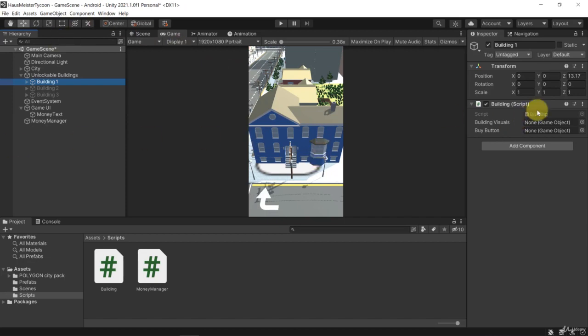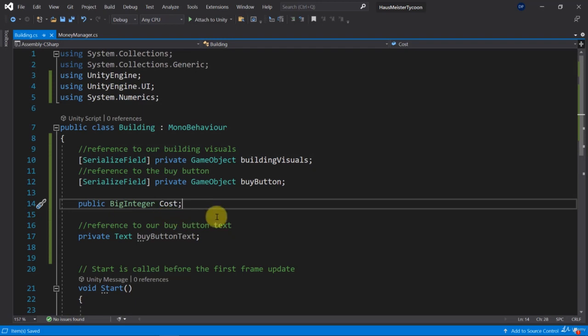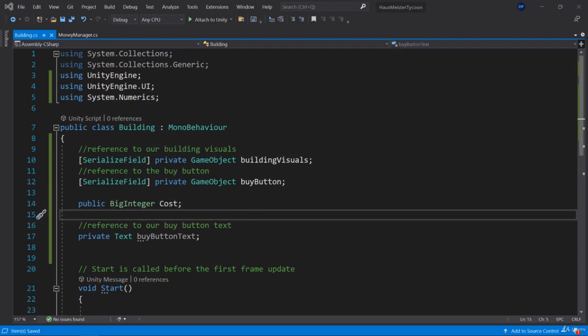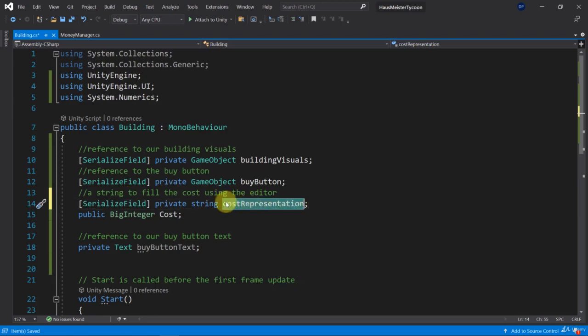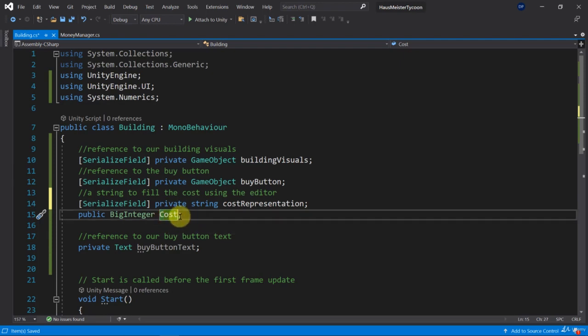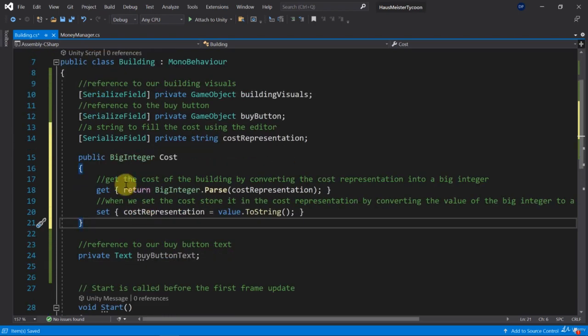So there's a simple workaround for this. So let's go over to building, and now let's create a private variable. I'm going to call this one cost representation, and it will be a string. So we can enter a very big number in there now, but for our public big integer cost, we need to overwrite it. So you saw already that I used a capital letter here. That's something that you usually do with your properties. So now I'm going to override it.